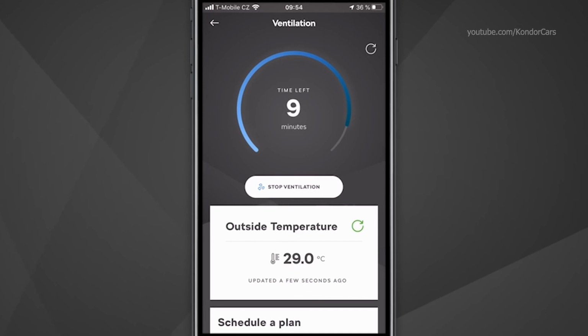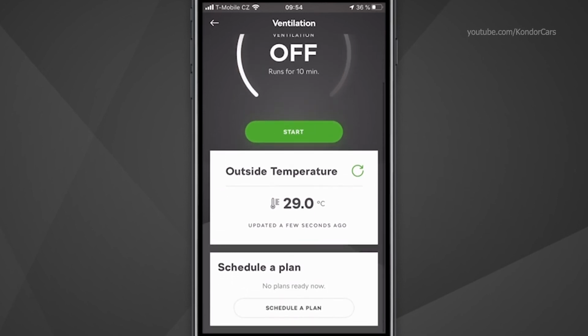If you want to stop the ventilation manually, simply click on Stop. The outside temperature can help you decide whether to start the ventilation or not. You can also set ventilation for a specific departure time, and the vehicle will start ventilating 10 minutes before this time, so that it is well ventilated when you set off.